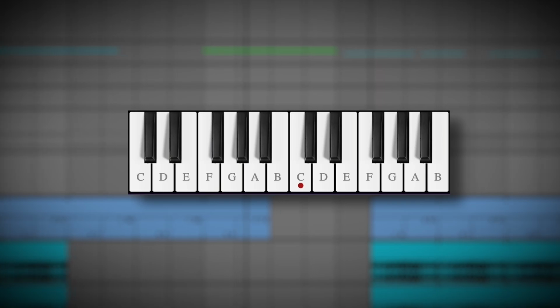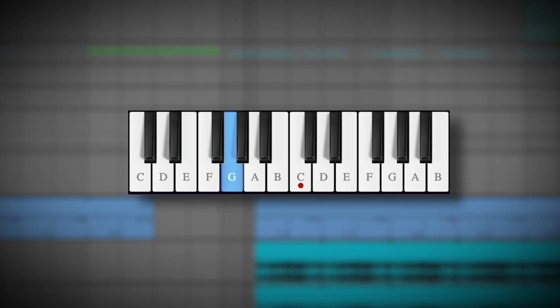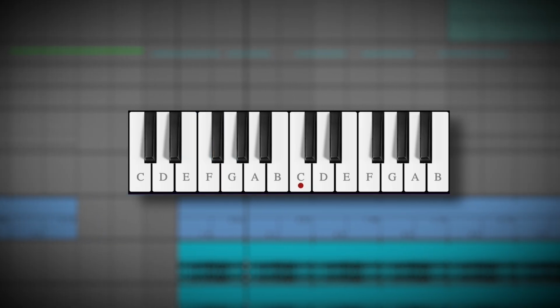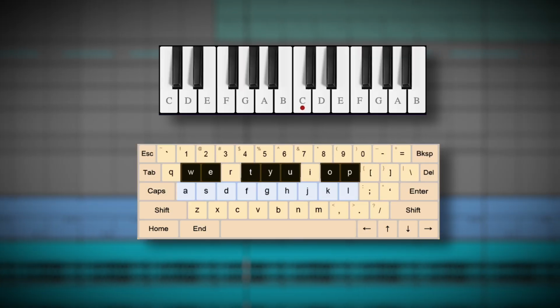If you're familiar with how a piano looks like, there's these white keys. So this is C, D, E, F, G, and so on. And then there's these black keys a little bit above in between. So this is C sharp, D sharp, F sharp. You get the idea. So on your computer keyboard, the setup is actually quite similar visually. You've got the white keys on the bottom row and the black keys in between. So this is C and this is C sharp.